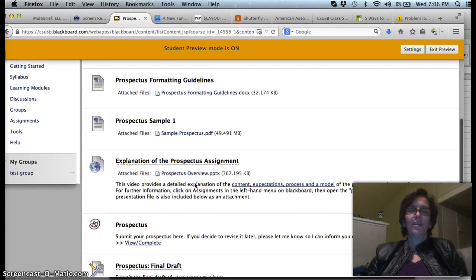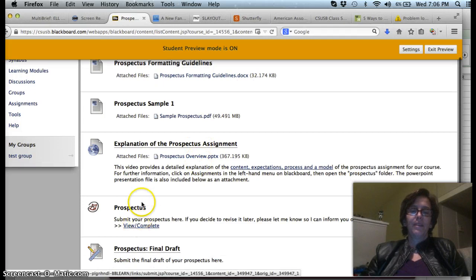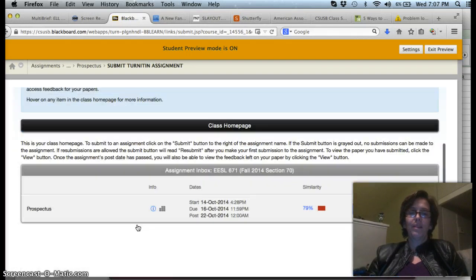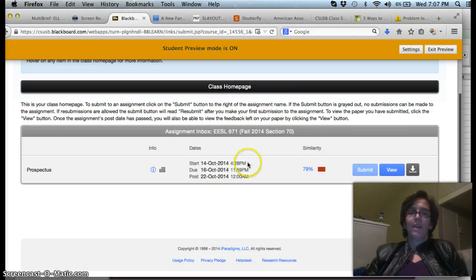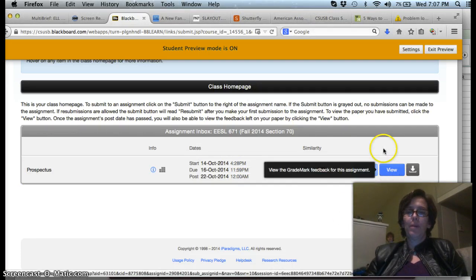And down here, you see that we have the prospectus assignment right here. And this is a Turnitin assignment. You can tell by this little icon. So, clicking on View Complete, we get this page next. This shows any assignments that I've submitted via Turnitin. So here's the View button that I'm going to click in order to see the assignment with the instructor's feedback on it.